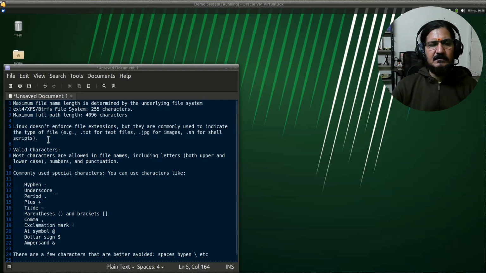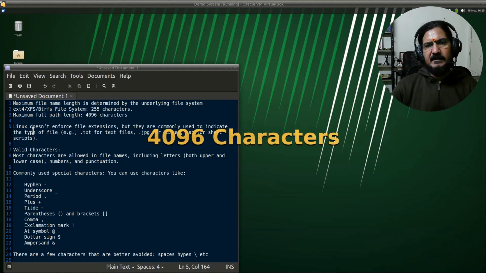Now, in most of the common cases, you will be using ext4, btrfs, xfs, or most commonly we are going to be using ext4. So your file name length is restricted to 255 characters, which includes the dot and things like what you're conventionally used to, something called a file extension, everything. So that is going to be a maximum of 255 characters. And if you talk about the full path length, it's going to be around 4096 characters.